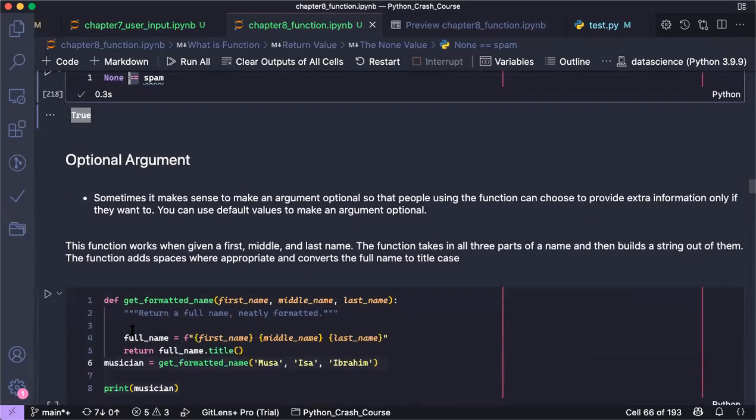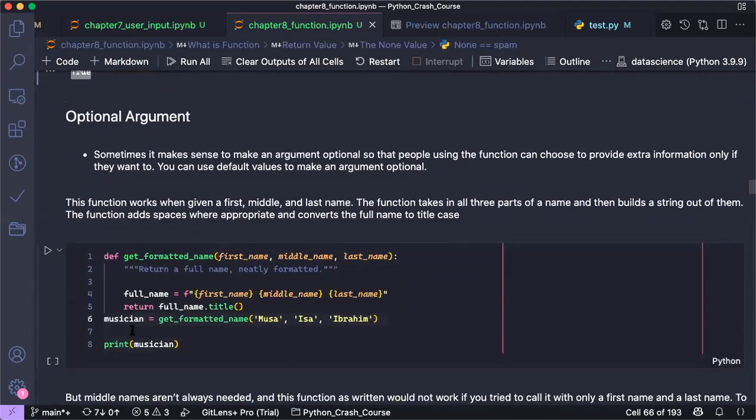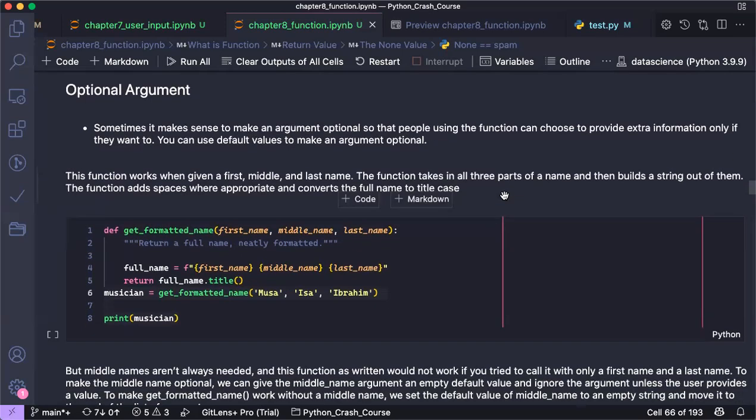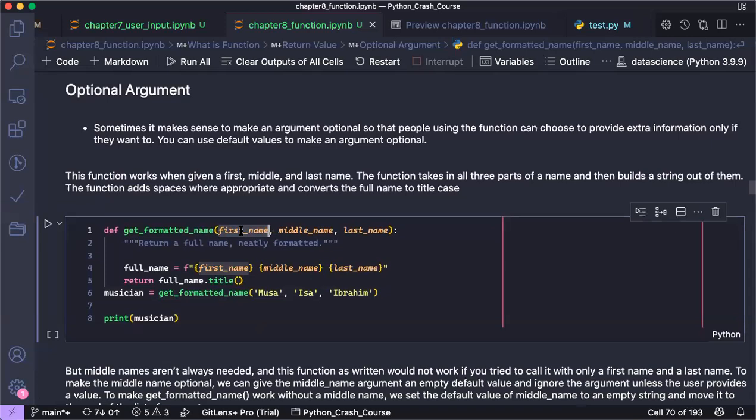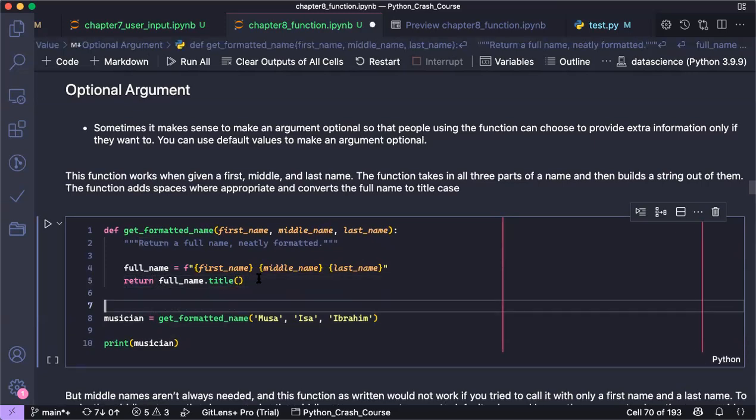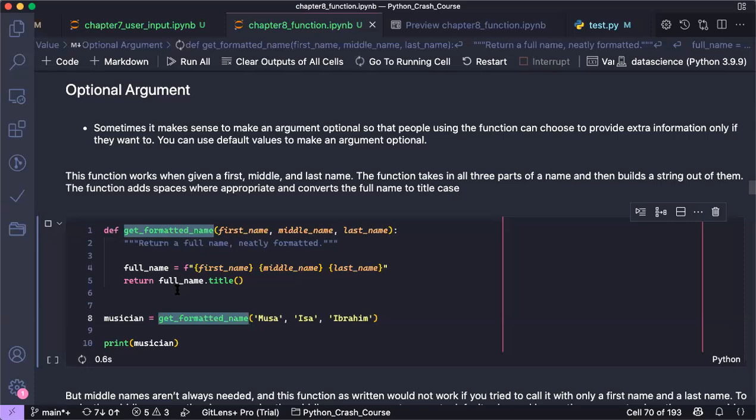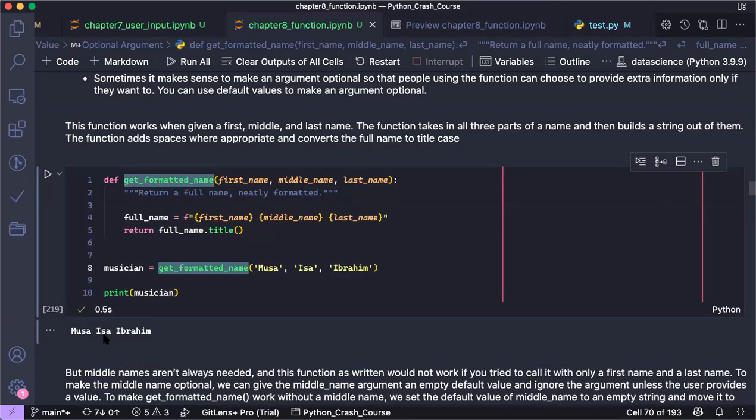Let's move on. Optional argument. Sometimes it may make sense to make an argument optional so that the user of the function can choose to provide extra information. Let's see an example. Here I have the parameters first name, middle name, and last name. I call the function, put in the input, and print it. You see here it will give me the names of the musicians.